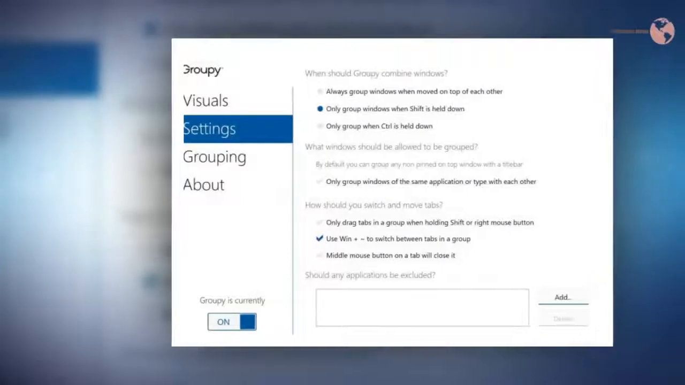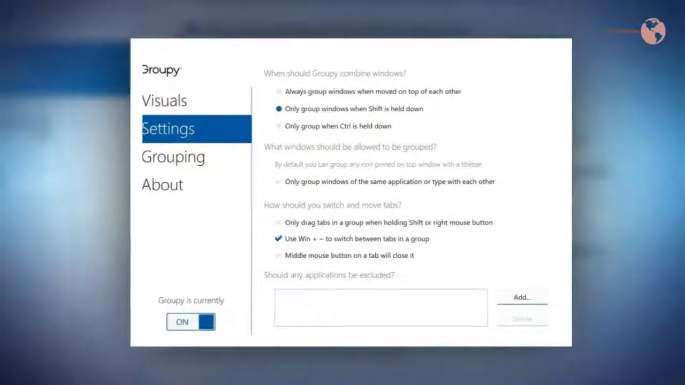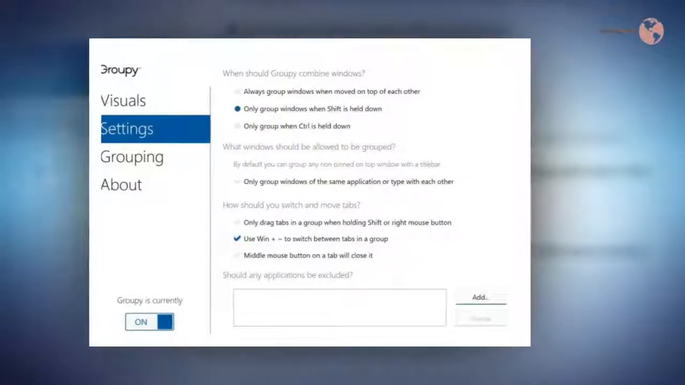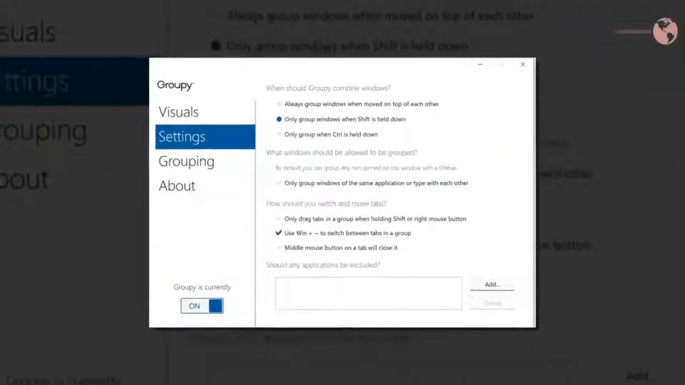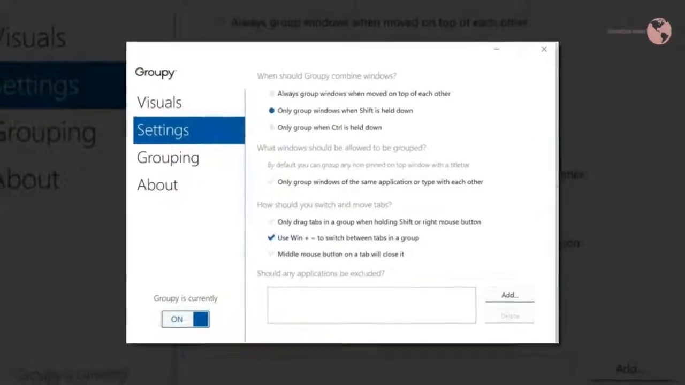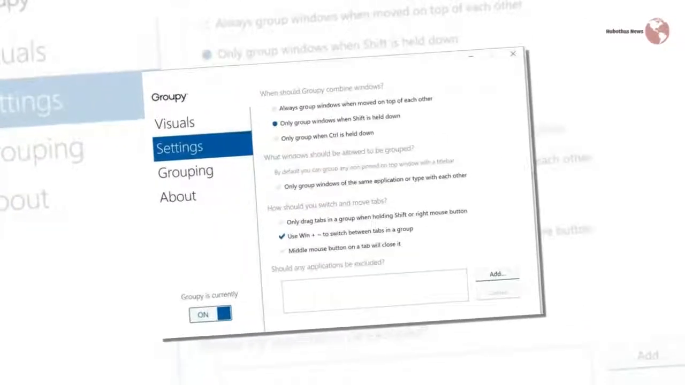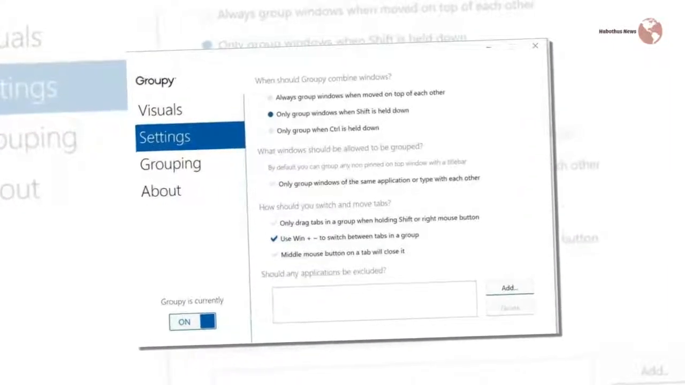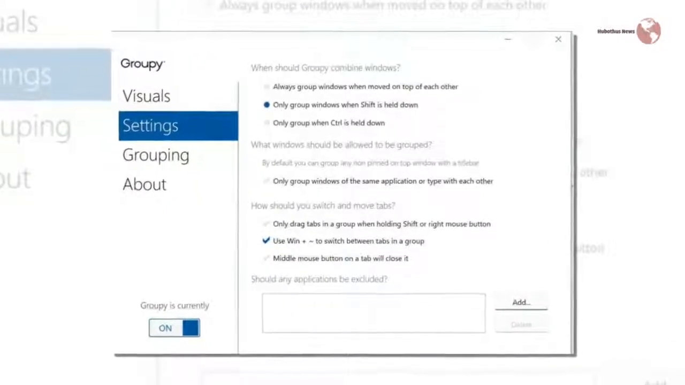You can also have Groupy automatically group similar windows together as long as they aren't already in another group, or group new windows together automatically if you're holding down the Control key when you launch the program. Those features are disabled by default, but can be enabled in the app's grouping options. After using Groupy 10 for a couple of weeks, I've found the automatically group similar windows option especially handy when I'm juggling File Explorer windows or multiple Microsoft Office files.